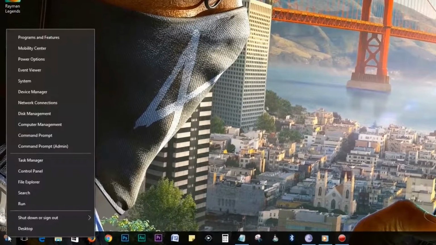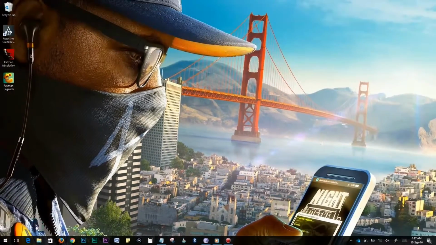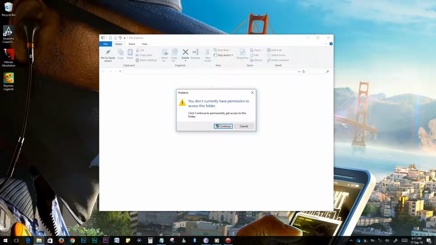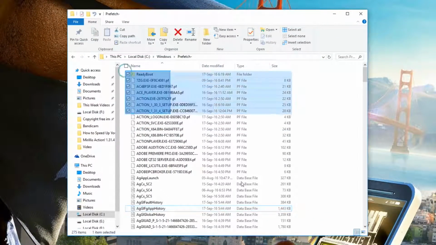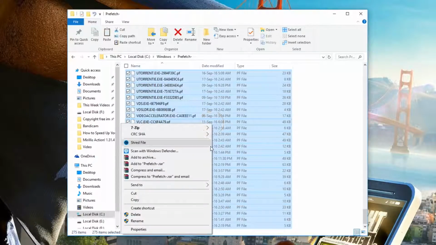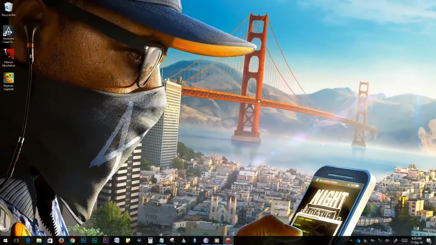Now again go to run, and this time let's type prefetch, PREFETCH. Now click on OK. You will find all the commands that I mentioned in the video in the video description, so you can just copy and use them after you finish watching as well. Now click on continue, and select everything and delete. After that you can close the folder, and that's pretty much everything we can do here.